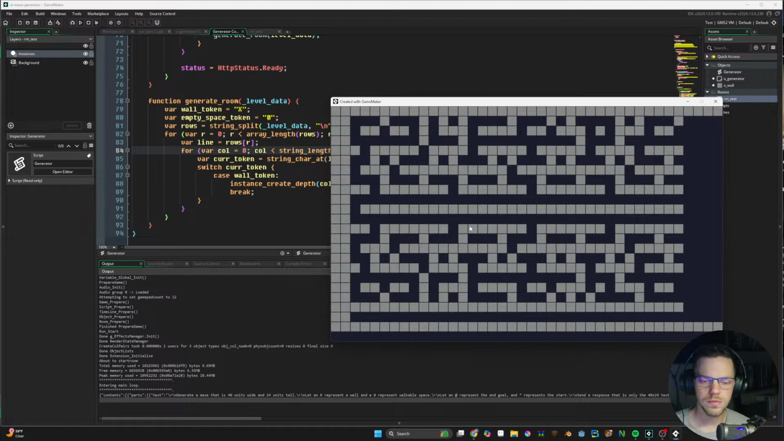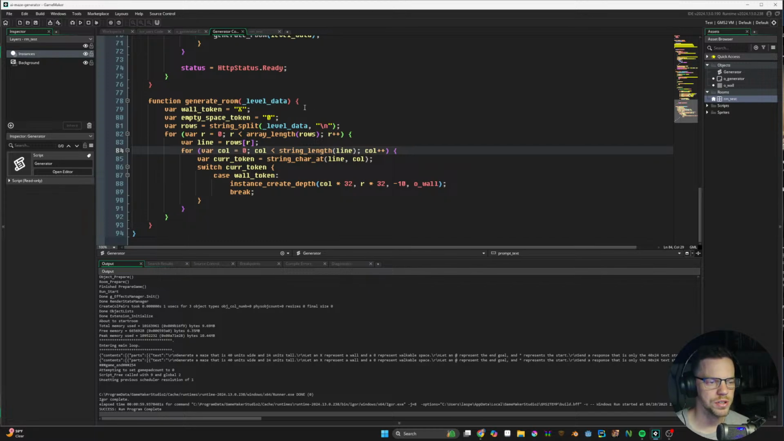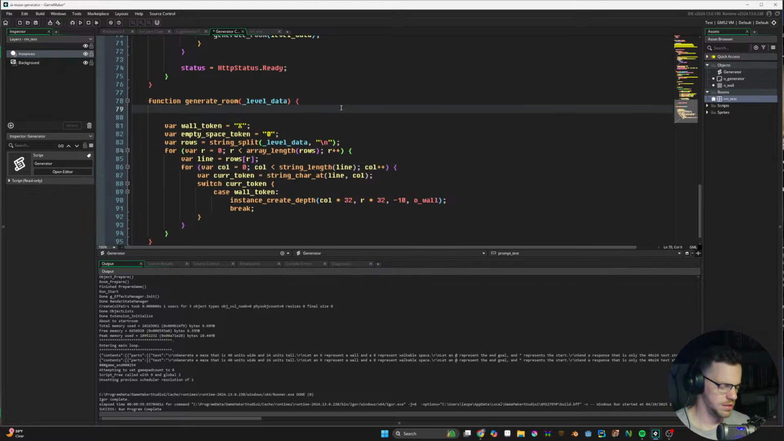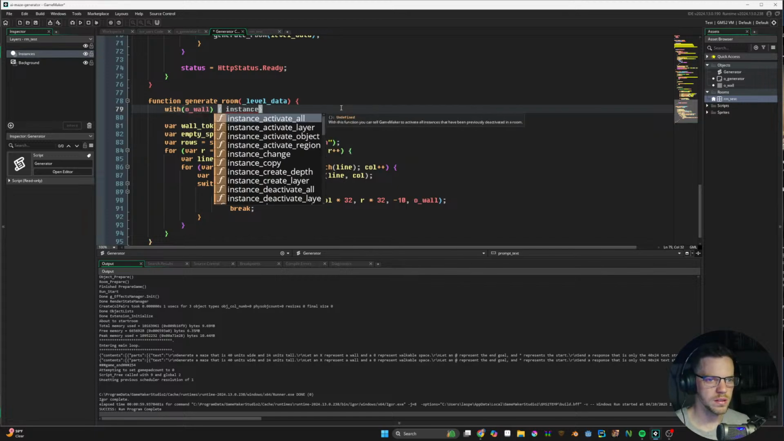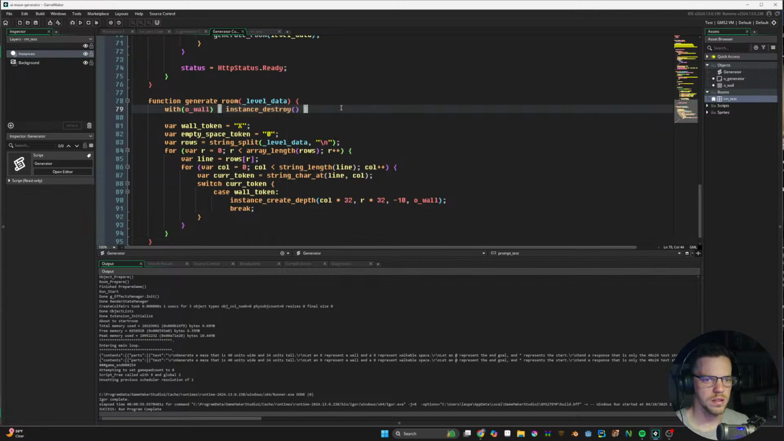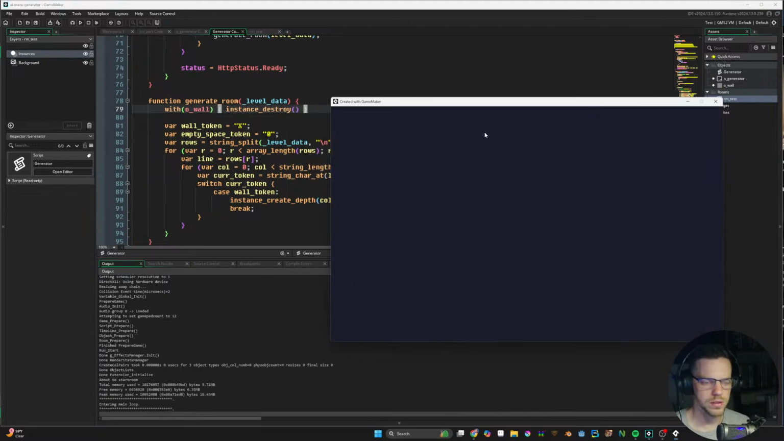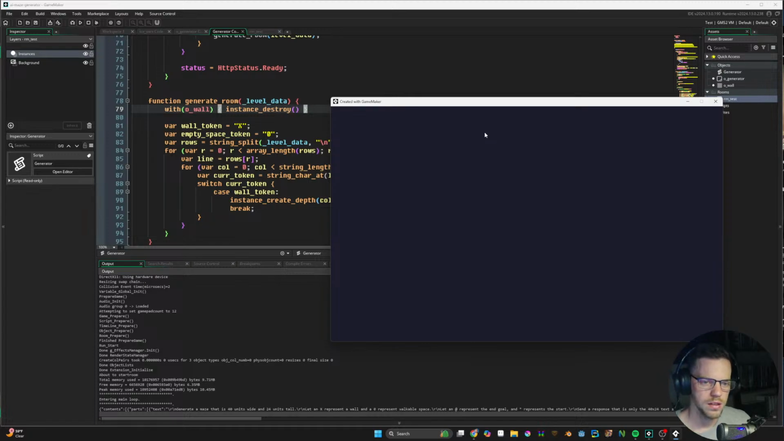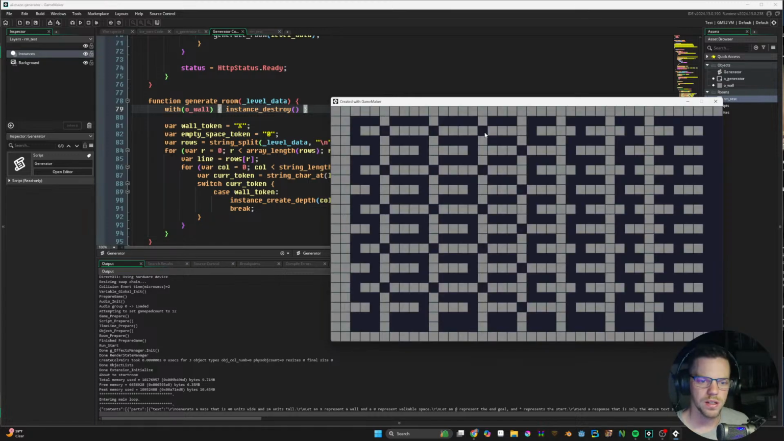Let's generate another one. Oh, yeah. I should probably, on the generate room, destroy all the walls. Let's try again. That's a bit strange. It's not generating a maze that is navigable.